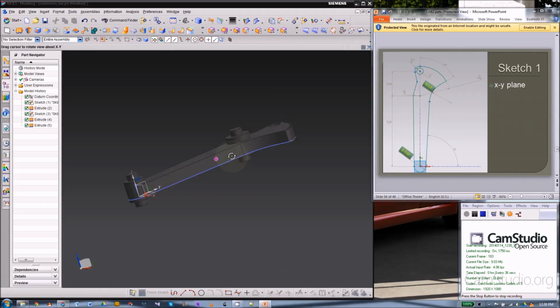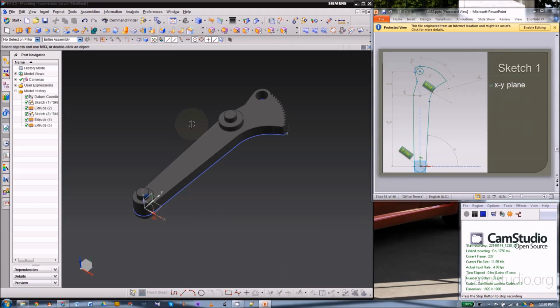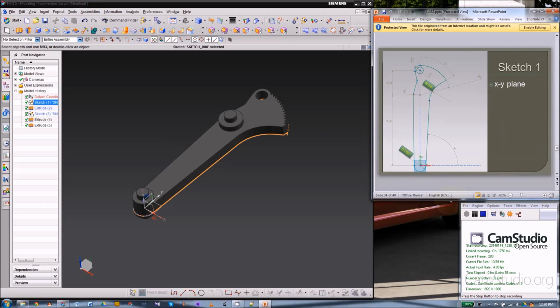This one is simply three different extrudes, as you can see here in the part navigator, and the most tedious is this sketch, the first sketch. All right, so if you do it right, it should take you about 20 minutes at most. And let's start.